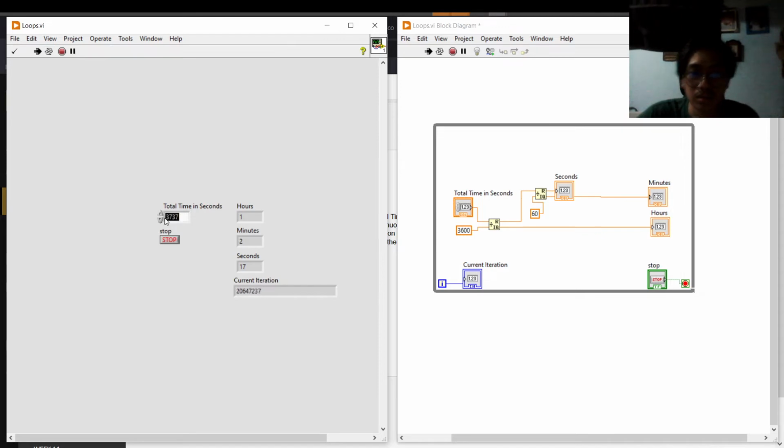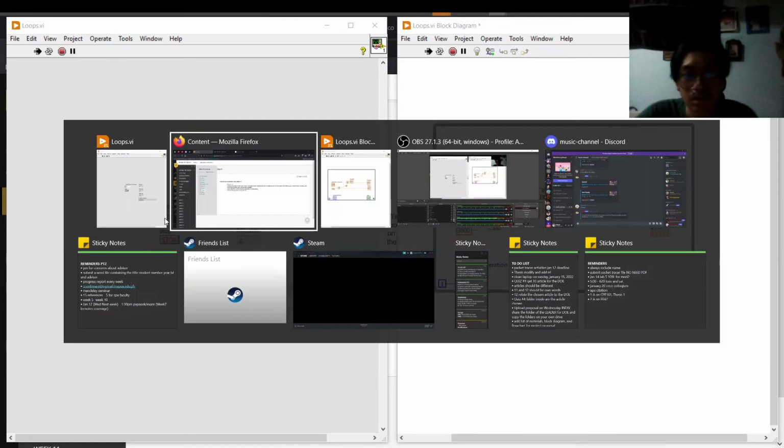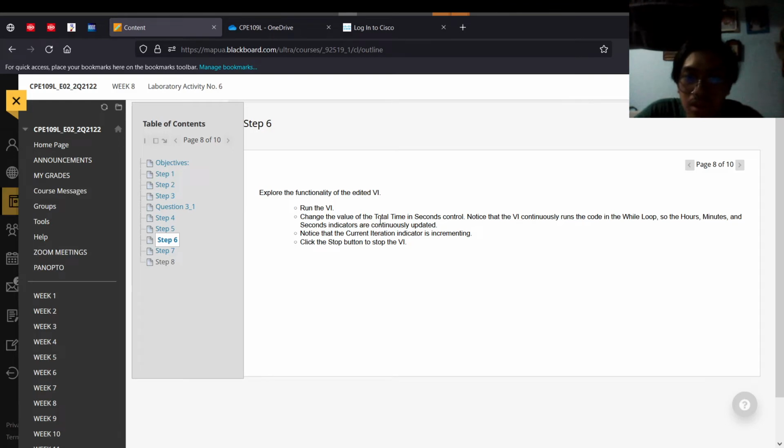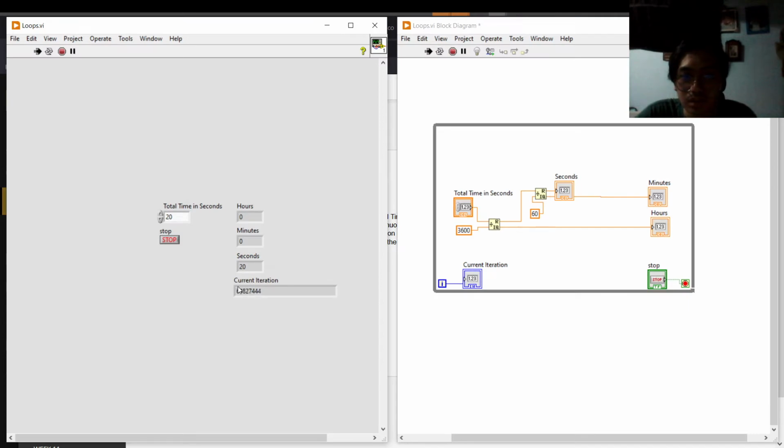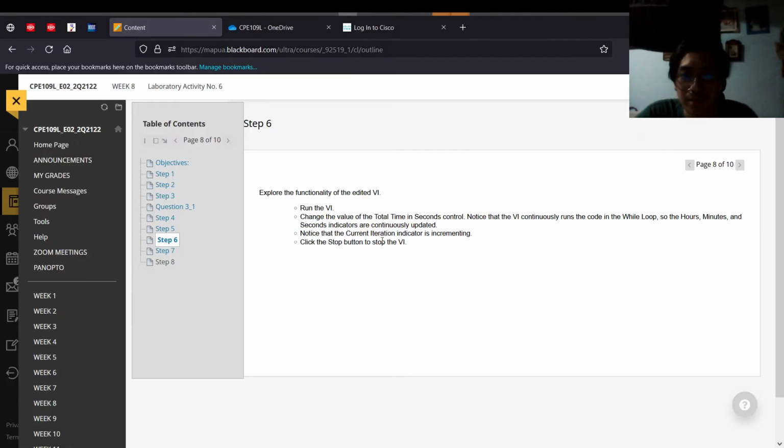Okay, so if I make this 20, just 20 seconds. So here's the total time seconds control. Notice that the vehicle is still in the while loop. Notice that the current iteration is 20, so you can see that. Click the stop button to stop the loop.